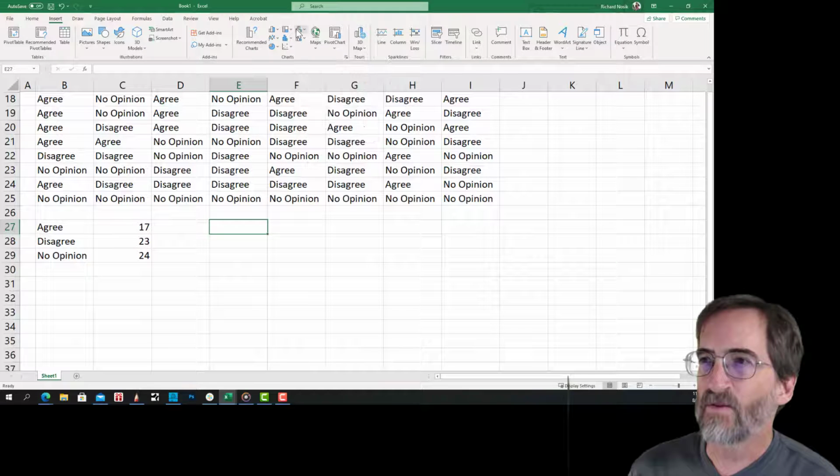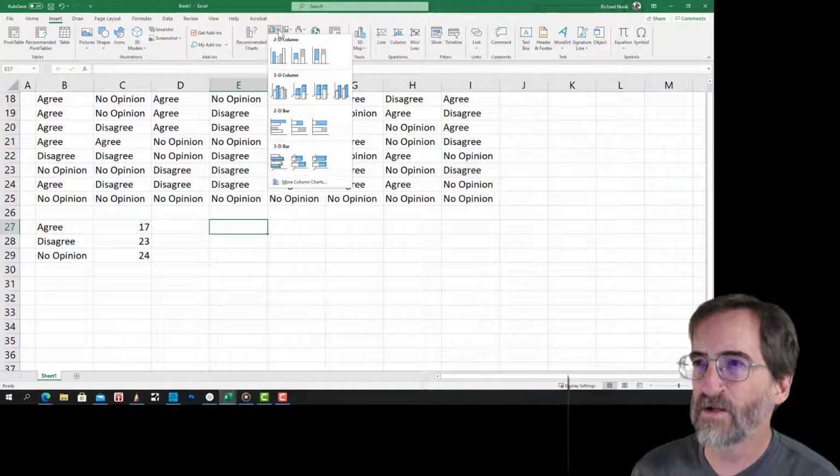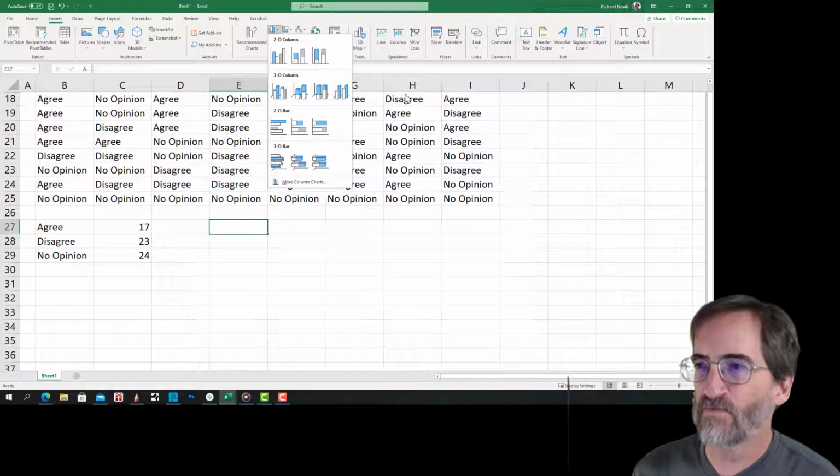Okay, there's combo chart. There's all kinds of graphs. The first one on the top is Insert Column or Bar Chart. And if you click the drop down, you get a bunch of choices. There are even 3D column, 3D stacked, and 2D, etc., 3D bar.